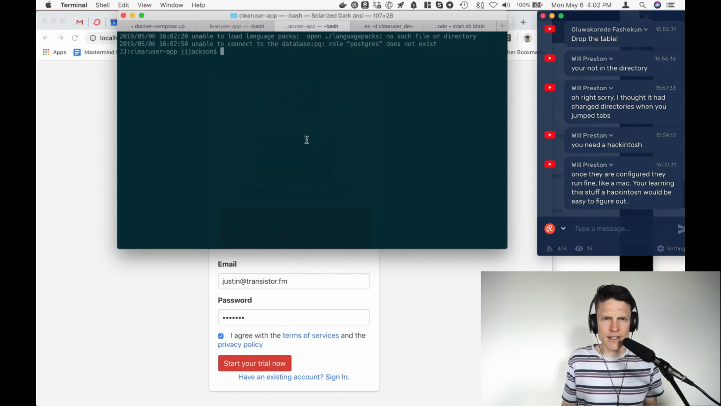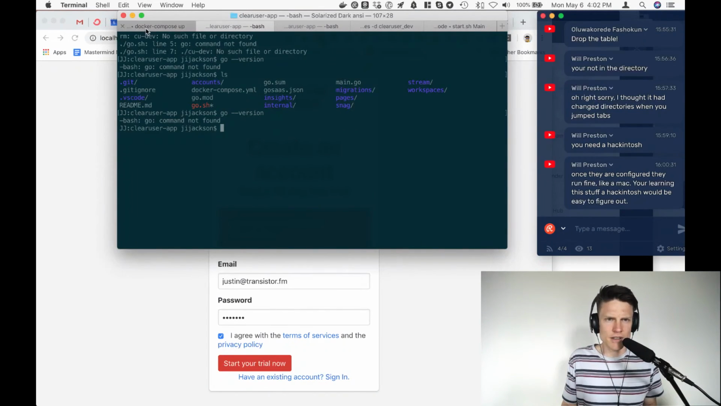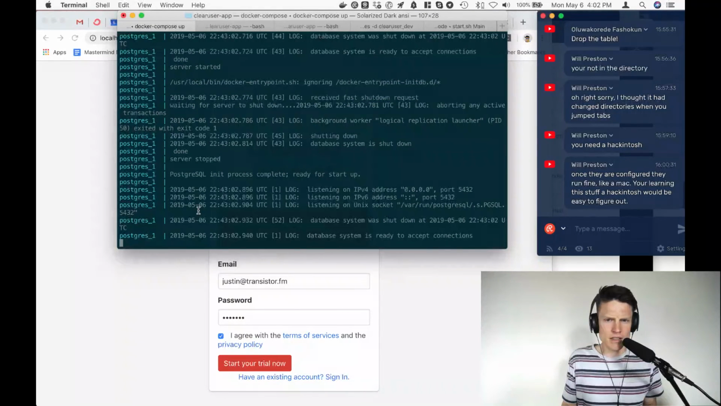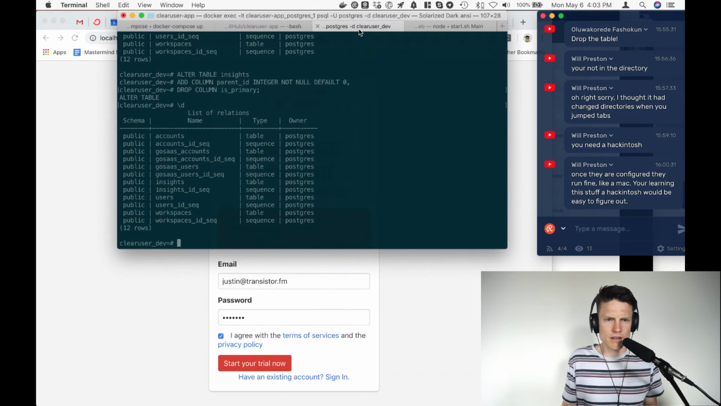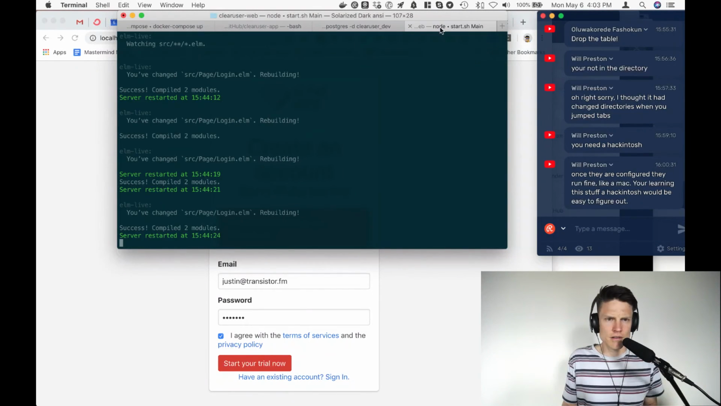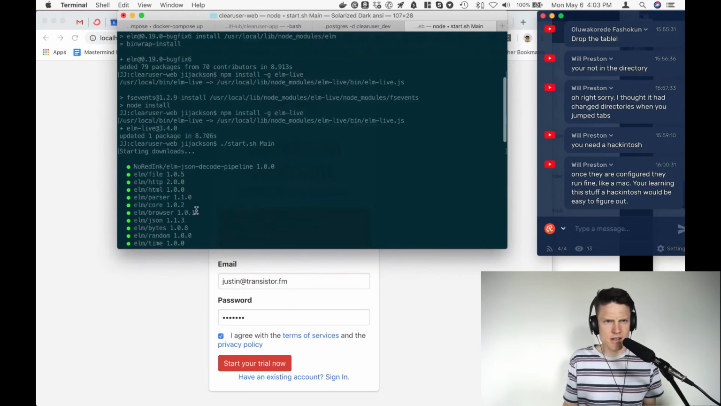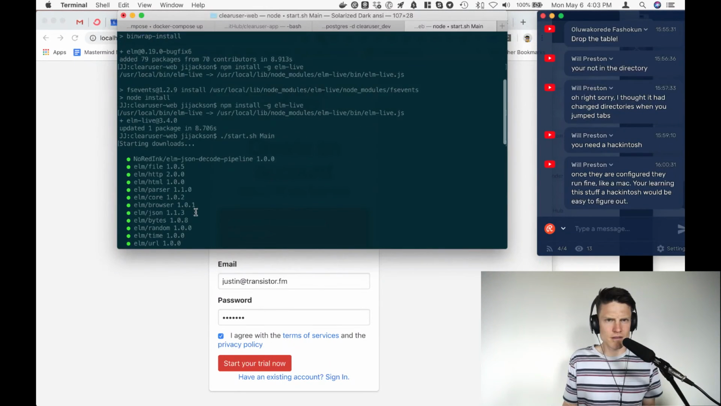Yeah, it just can't connect to that Postgres thing. This is still running. Close this. Here, user dev. Oh, do I need to restart this thing? It should be good.